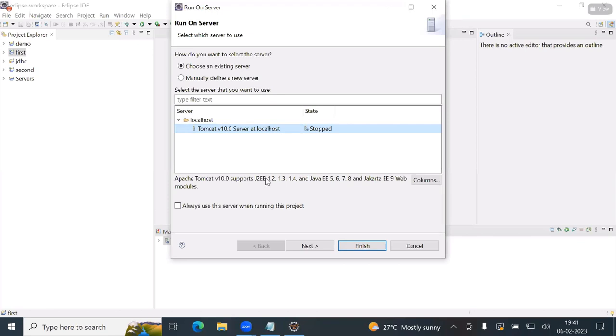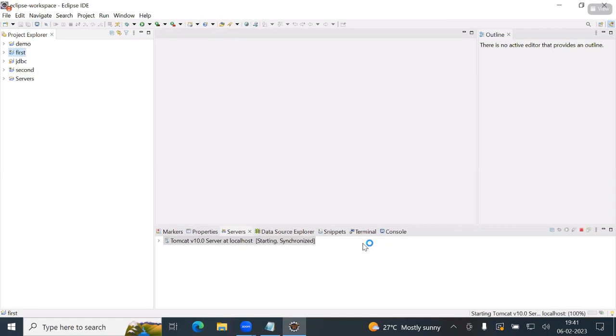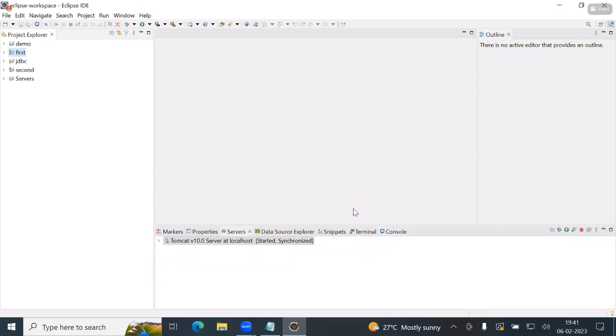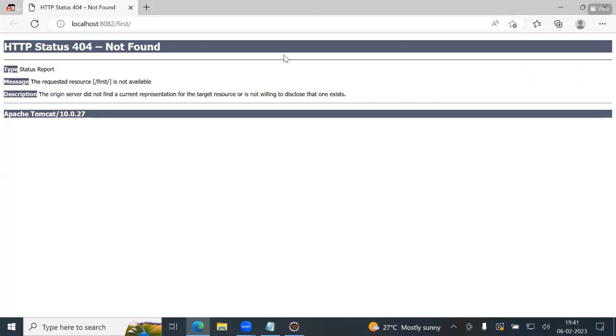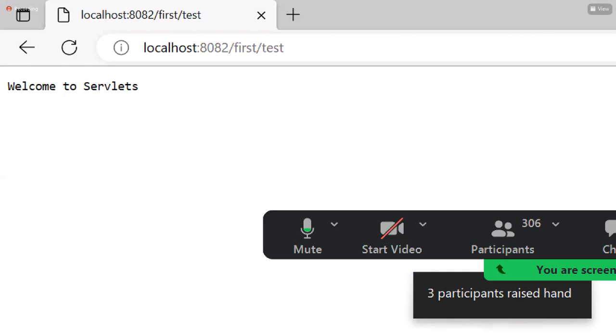Select the server, click next button and click finish button. Here you just need to type the URL pattern, something like test. You'll get a welcome to servlets.